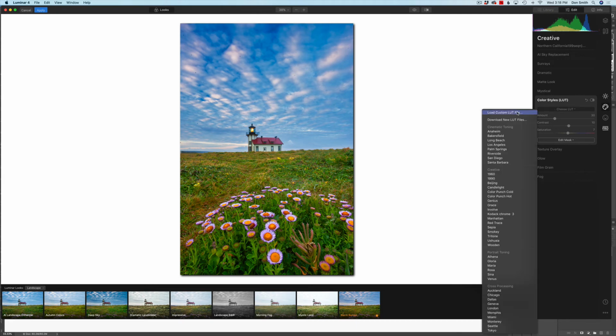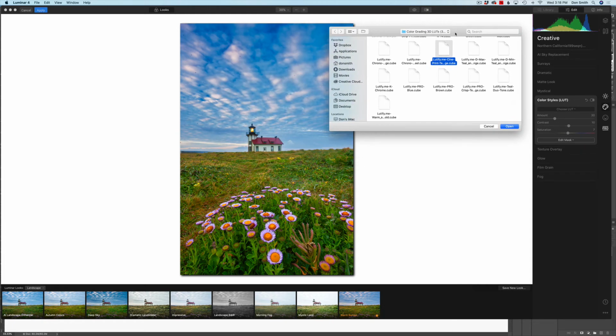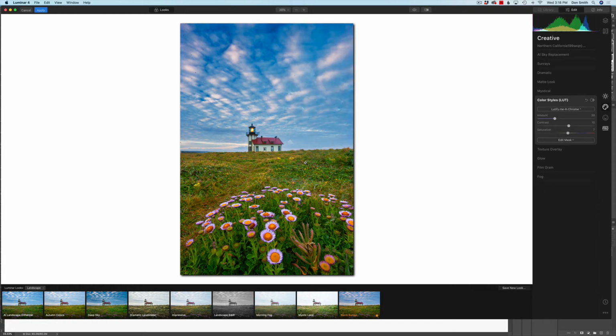So let me come back over here and now I'm going to go load that custom LUT. And as you can see, I'm in the color grading 3D LUTs. These came in for free. The only thing with these is I can't hover over anything and see this picture change. I actually have to click on it, click open, and then take a look at it right there. So that's how those work.